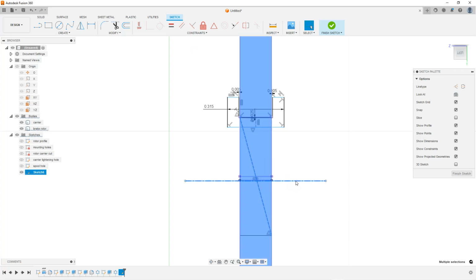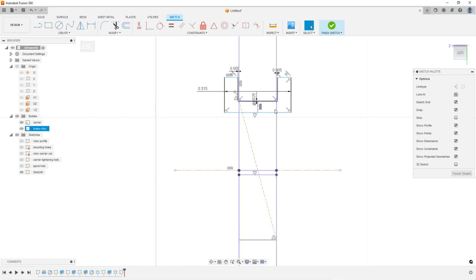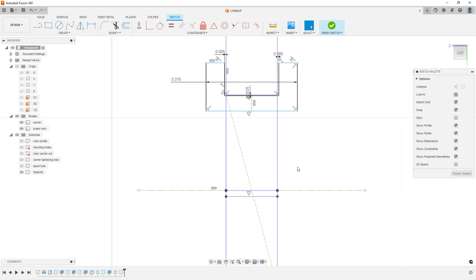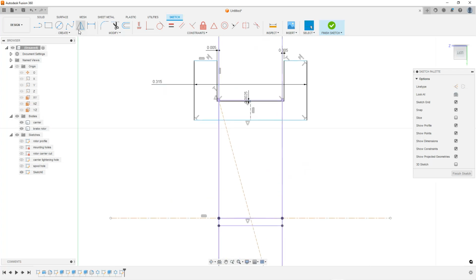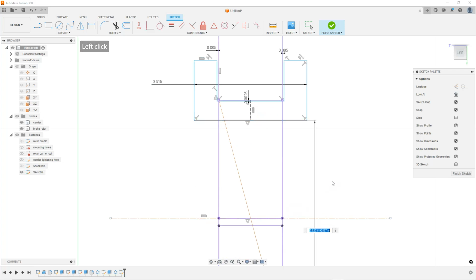So now I've selected my center line, and I've selected my diagonal line, and I'm going to click midpoint, and that's going to make both their midpoints coincident. All right. So that means that if I revolve this spool around this line, it's going to be right in the middle of that hole. So let's add some more dimensions. So let's call this 13 millimeters. And we've got that dimensioned.